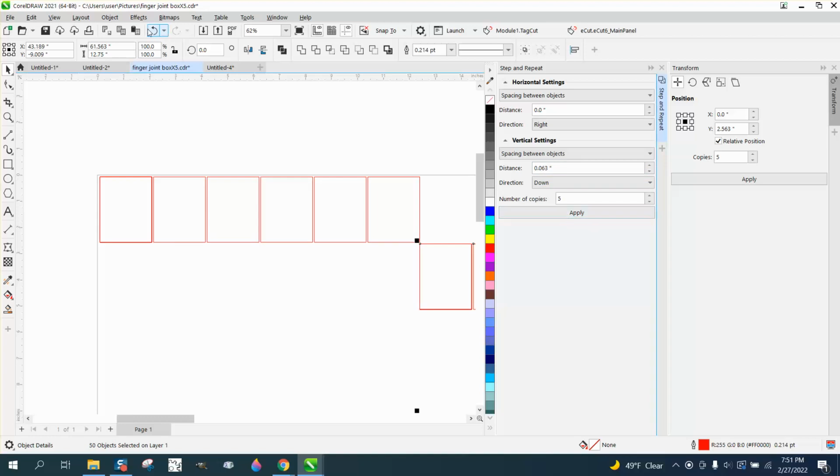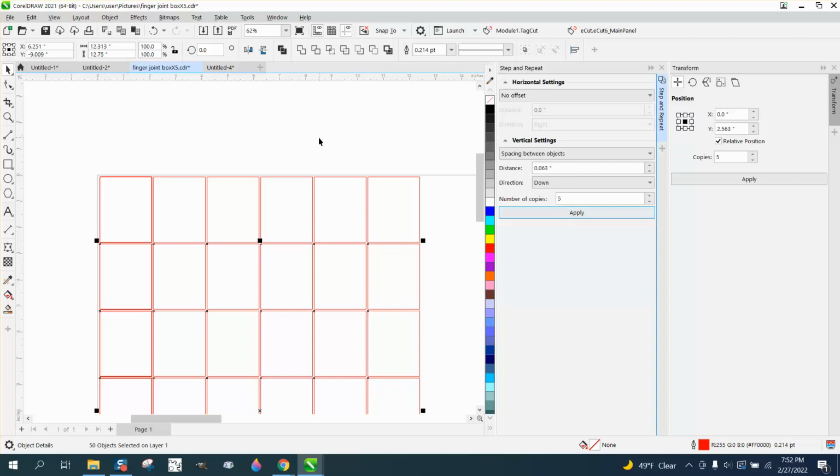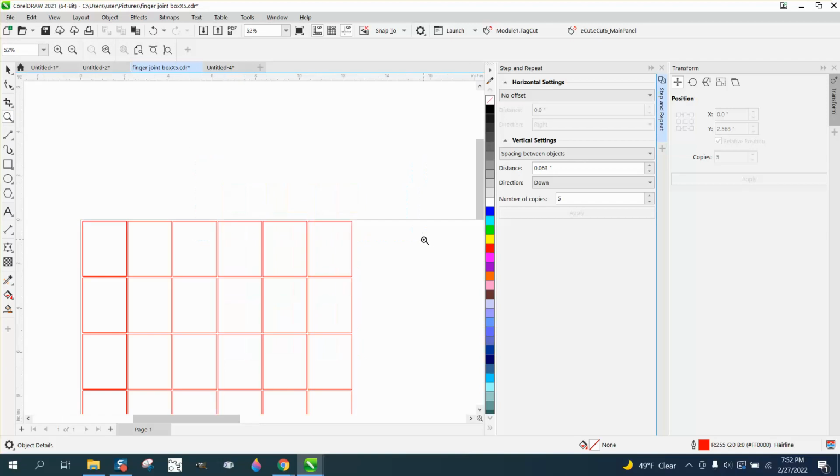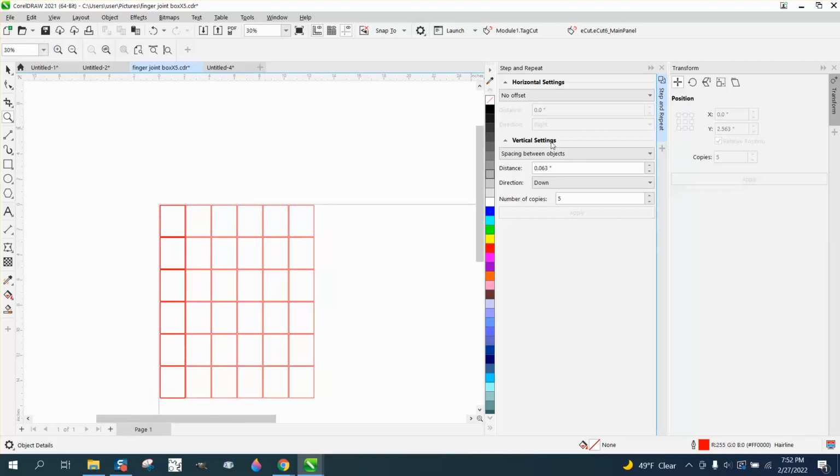Well, that didn't work. I need to probably turn this to no offset and then hit apply. And there we go. So that's probably the easiest to use, Step and Repeat, because you don't have to put in the amount, how big it is, like I did in the first video, or even in the position docker.